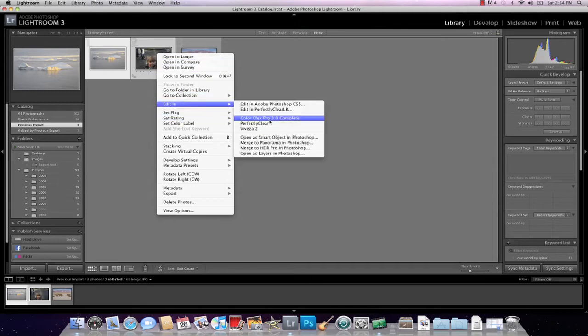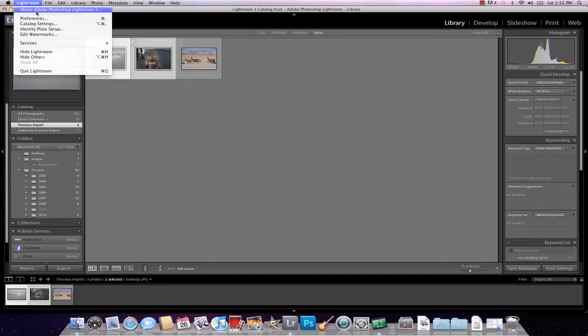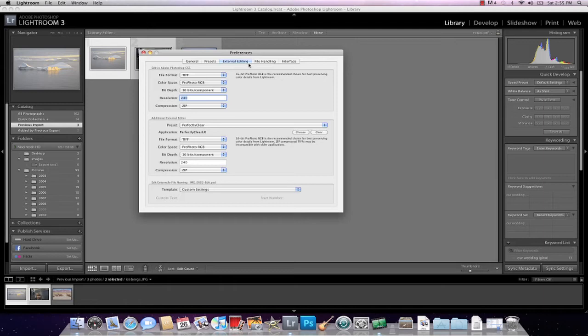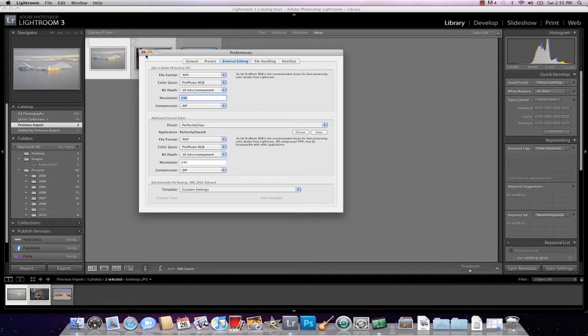Note that if Perfectly Clear does not appear, then you simply need to link our plugin to Lightroom. To do this, go to Preferences, External Editing tab, and under Additional External Editor, select Perfectly Clear. If Perfectly Clear does not appear in the drop-down list, then you need to navigate to the file path and select it. Please turn to page 10 of our user manual, which can be downloaded from the support section of our website, to read the simple steps to do this.